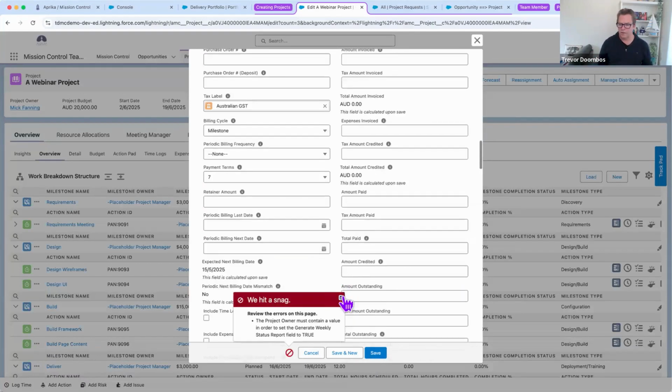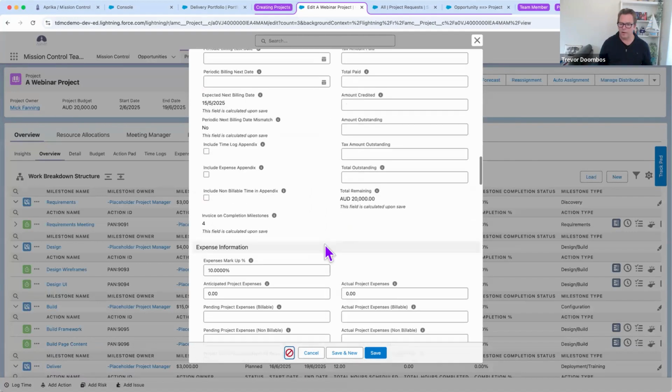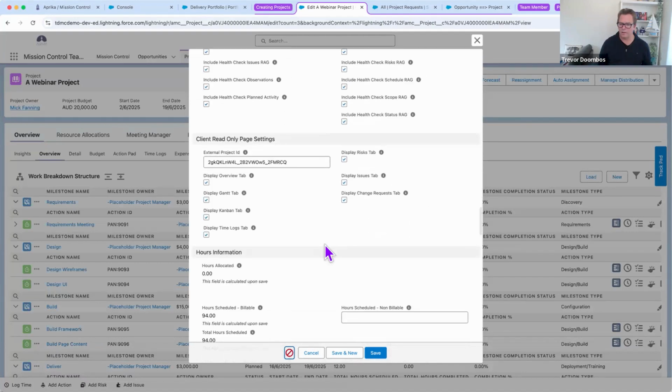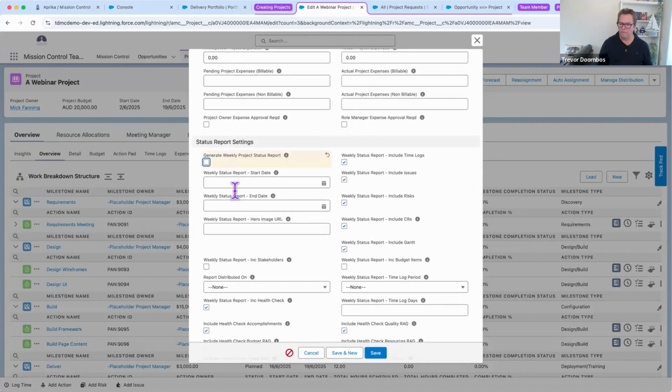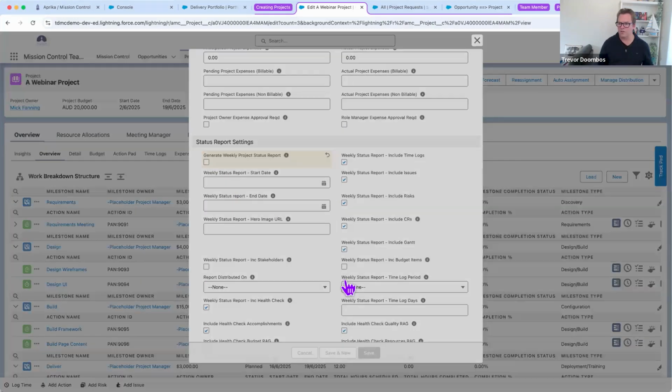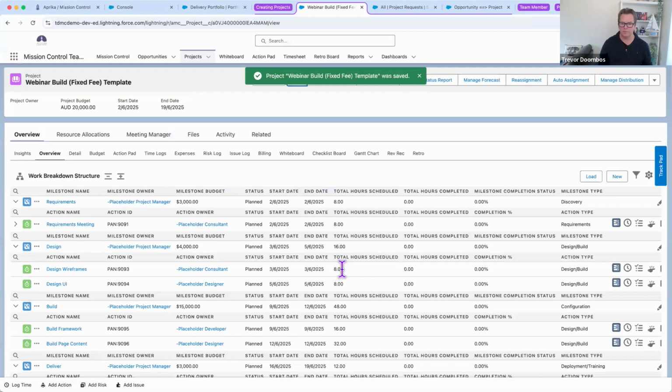Oh, okay. And one of the great things about a lot of the capability is being able to know when you've made an error. So let's not generate this weekly status report yet. Okay, so now I've got my project.